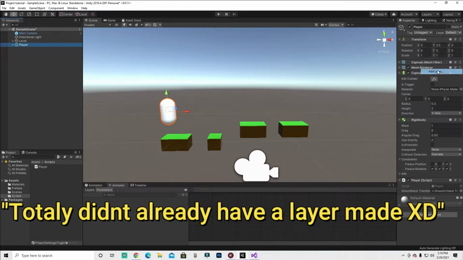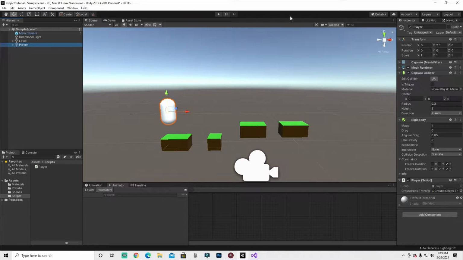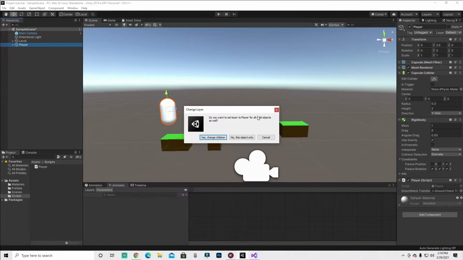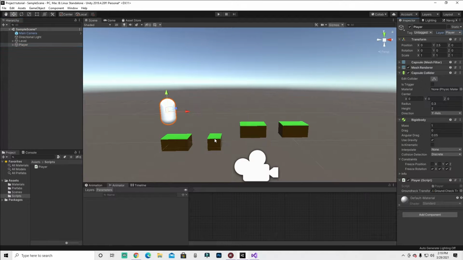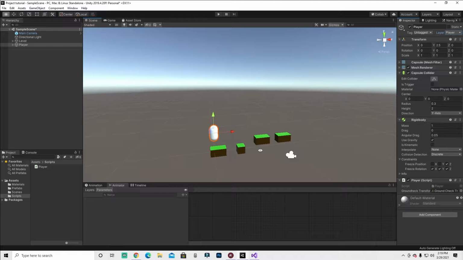So I already have player, but what you guys are going to do is come over here to tags and layers, and create player in user layer number 8, the first available one. And then it's not going to actually apply it to your player yet. You need to come over here, click this drop down, and add layer. And it's going to ask you, do you want to set to all the child objects? Say yes, I do. Now, everything is on the player layer when it is the player, which is what we want.